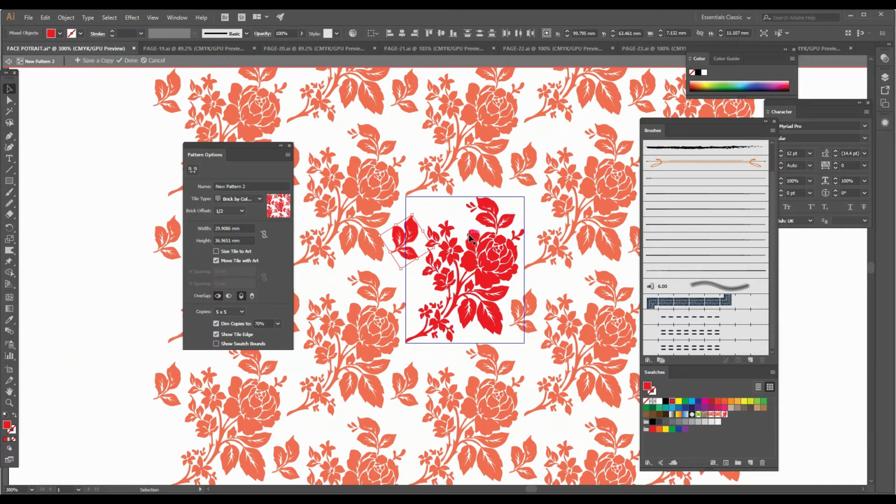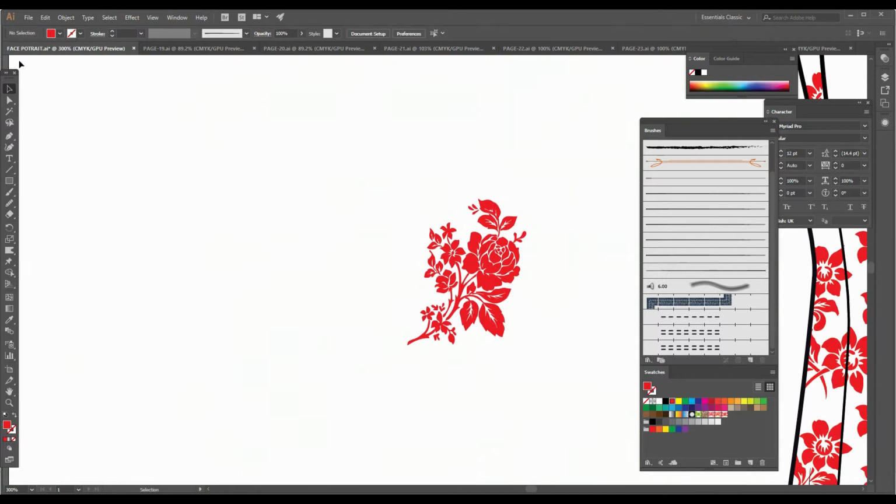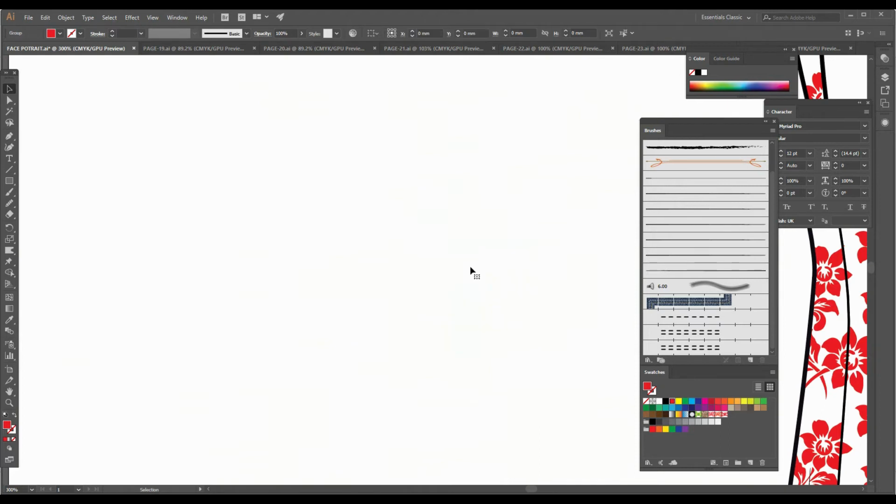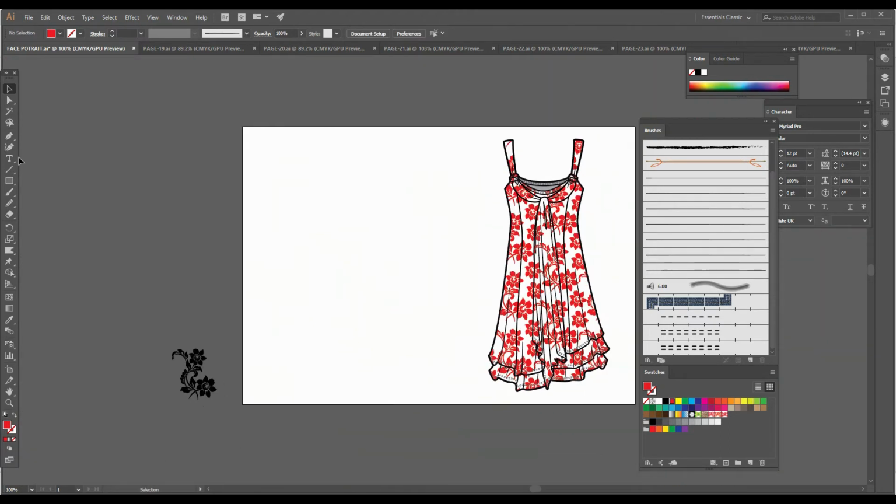Once you think that the design is finalized, you can either double click on the screen or you can go here and click Exit Pattern. When you click Exit Pattern, everything is gone, but you don't have to worry. Your new swatch is already created here in the Swatches box. I'm going to show it to you.